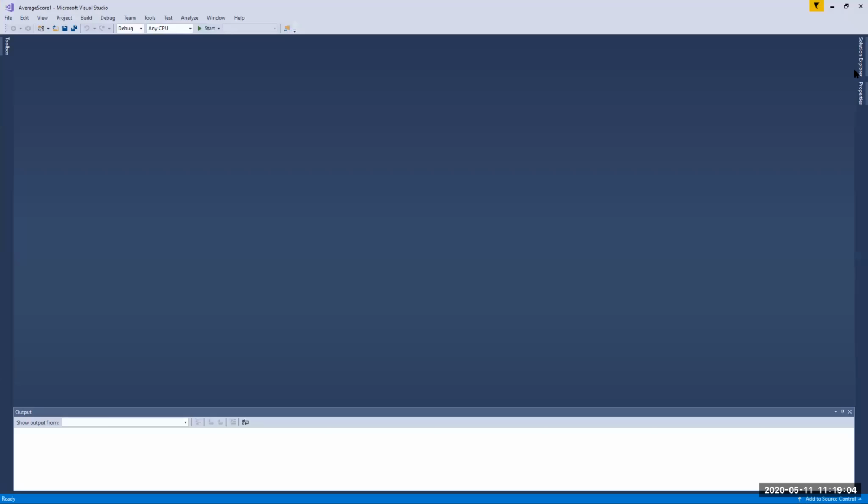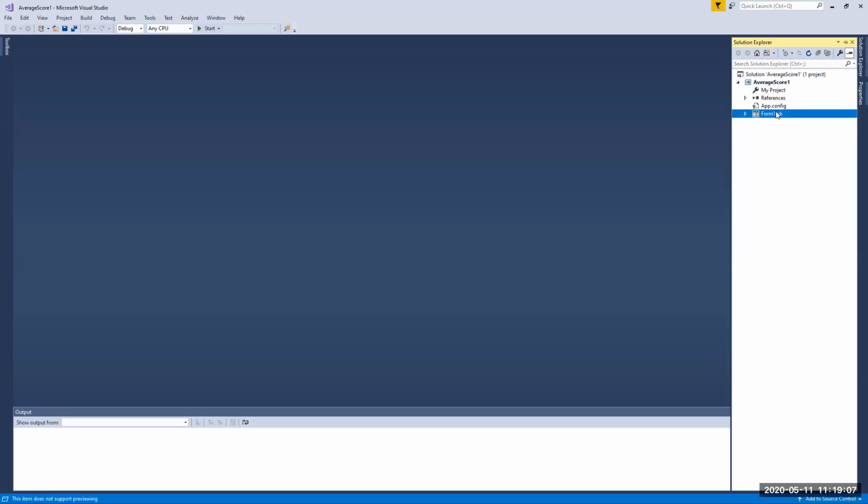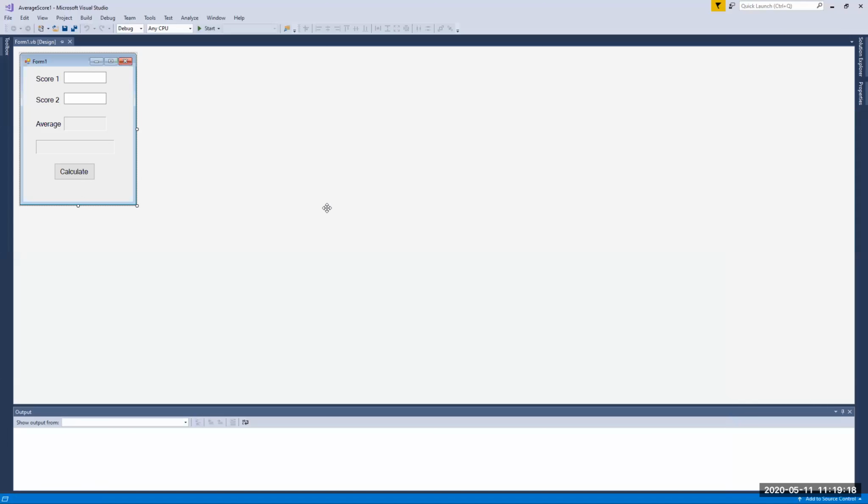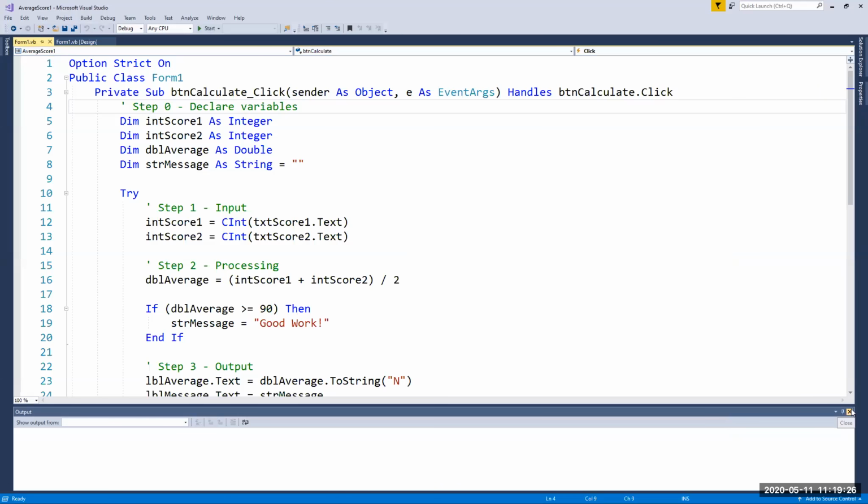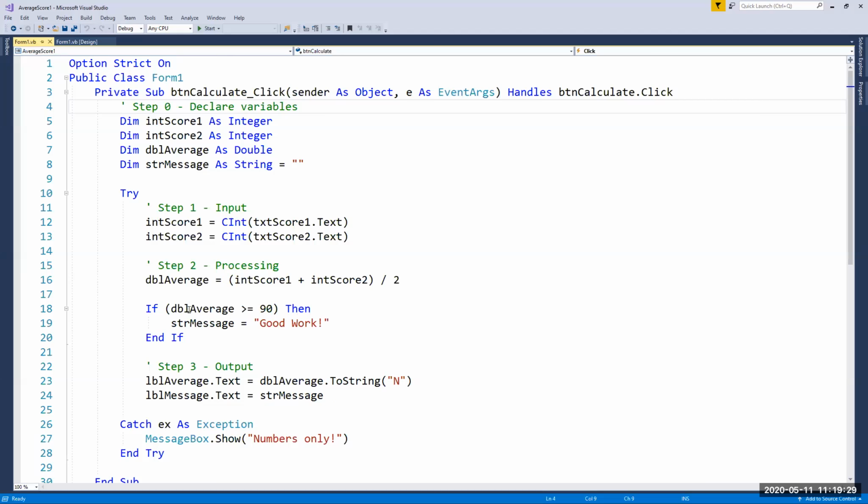Let me go ahead and open the application in here. So in here we have just a text box or a message in the form. Basically what this does is check the average. If the average is greater or equal to 90, it's going to say good work. Otherwise, it's not going to say anything. This is an example of one-way selection. So you do one-way selection using the if then statement.